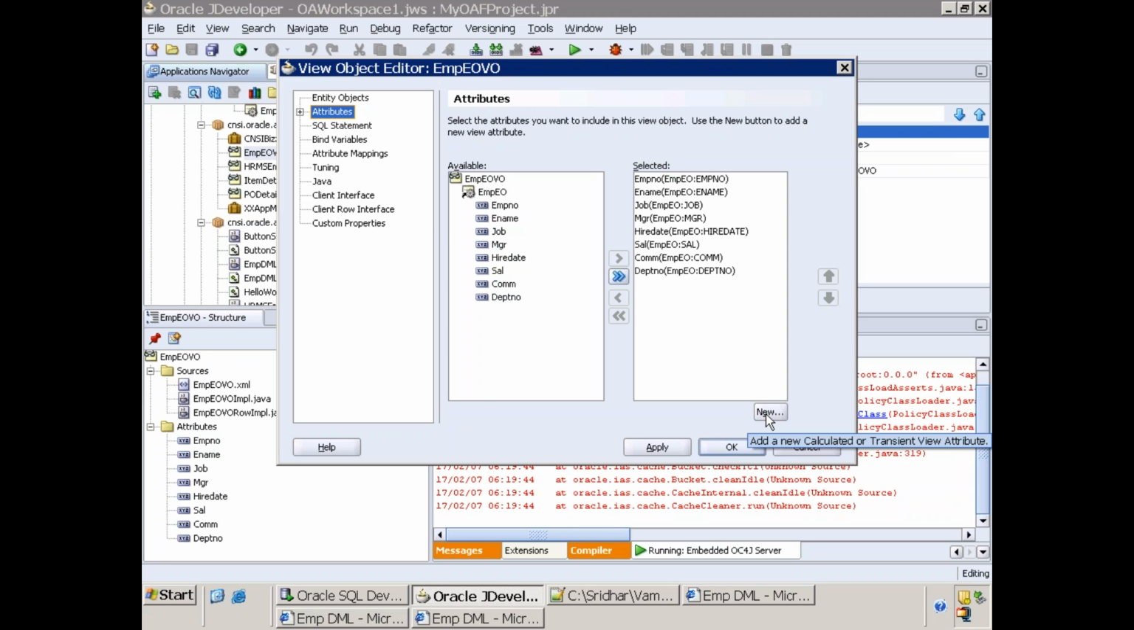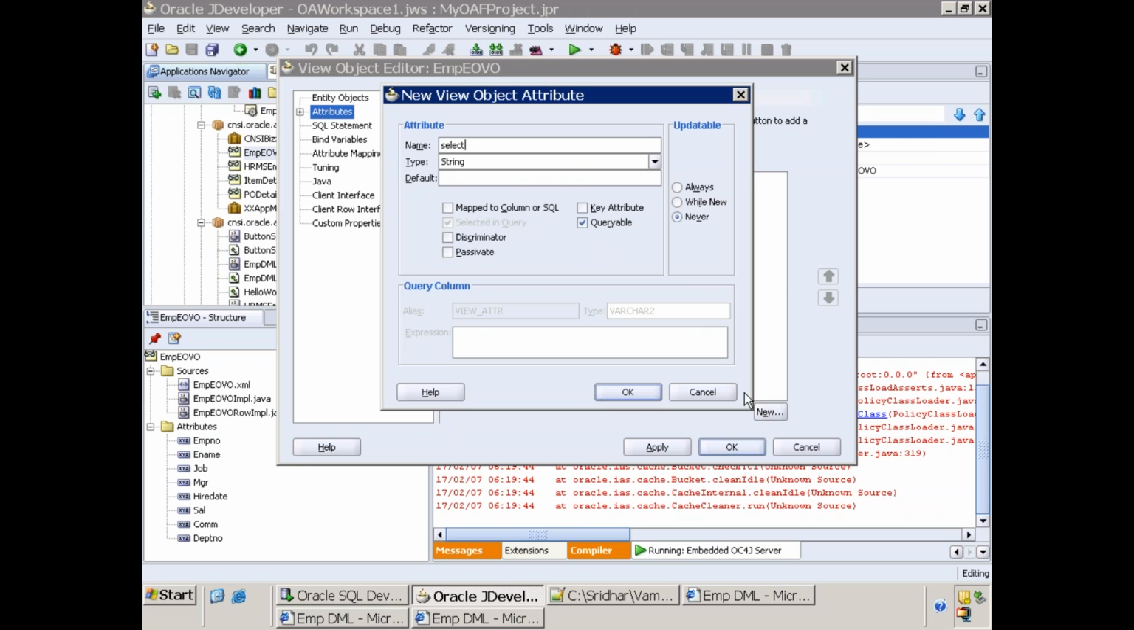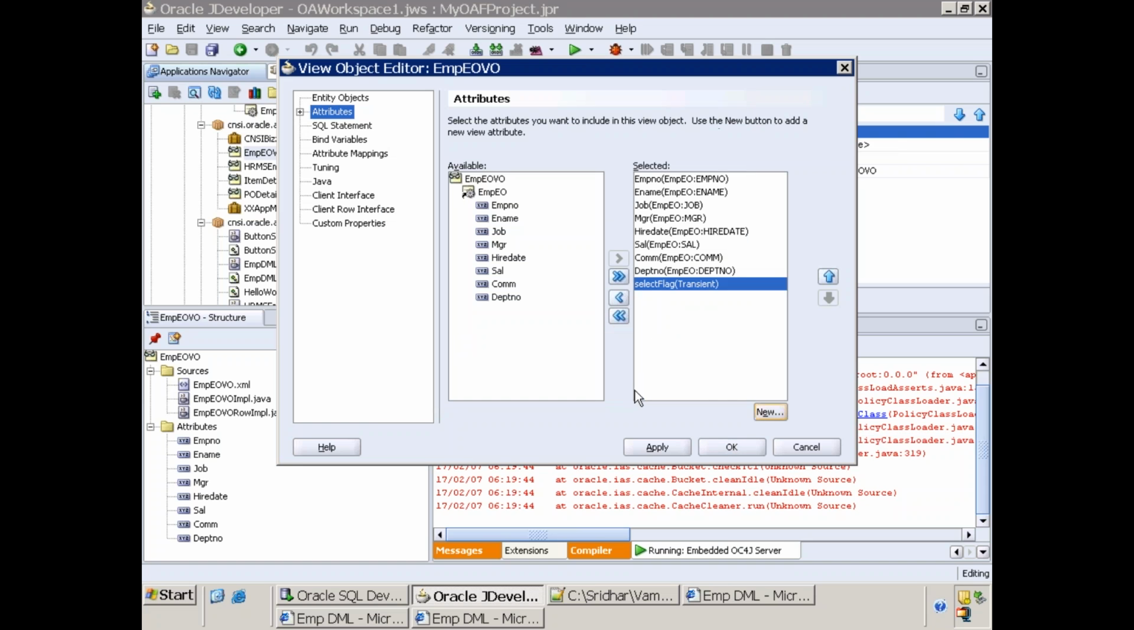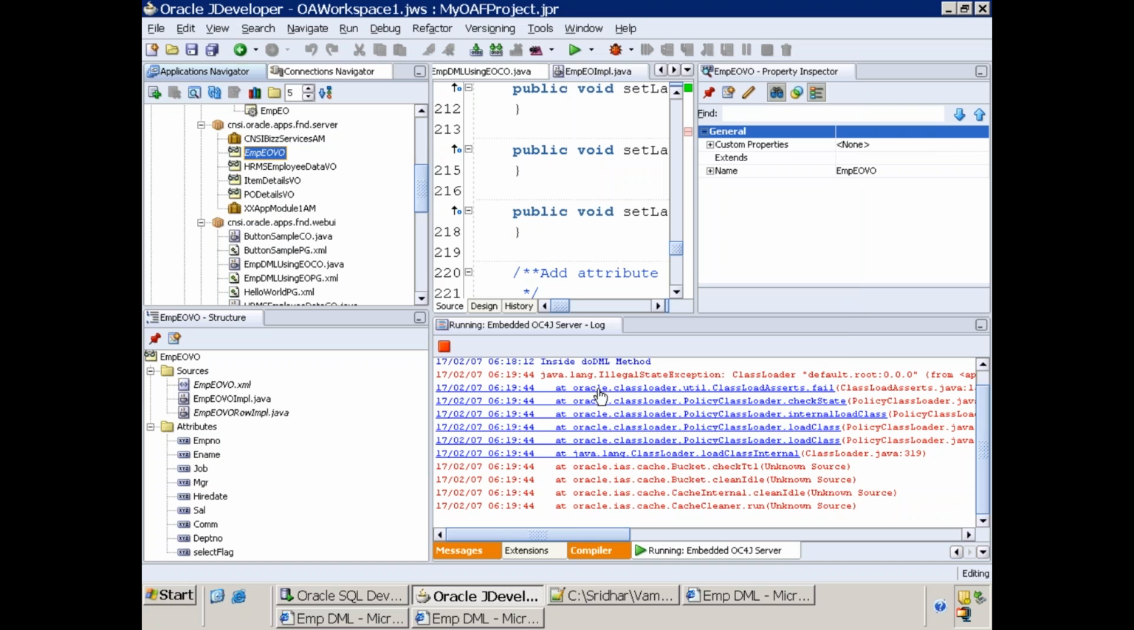Now we'll create one attribute. We click on new and we call it select flag. Make sure this is updatable always. Now here, if you observe, it shows this select flag as transient. The reason it is called transient is because this is not part of the select query. Click on apply and okay.